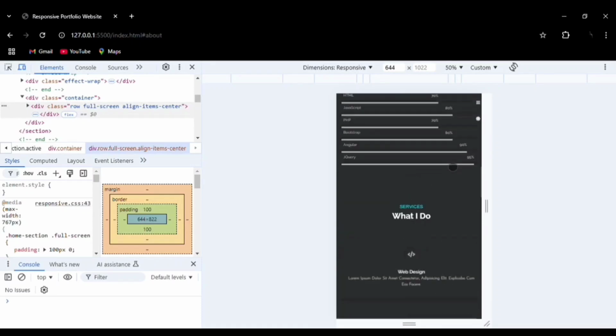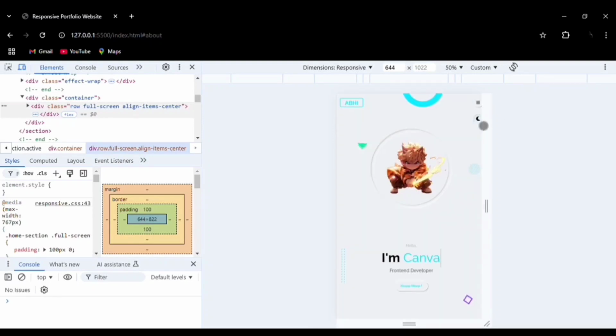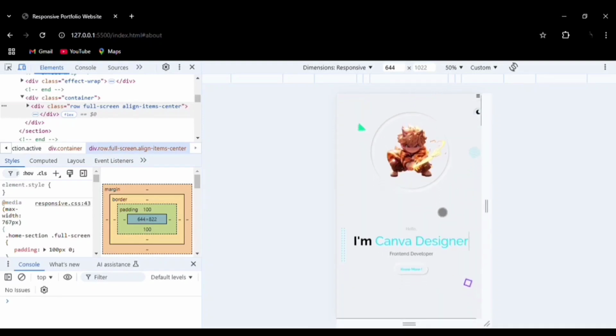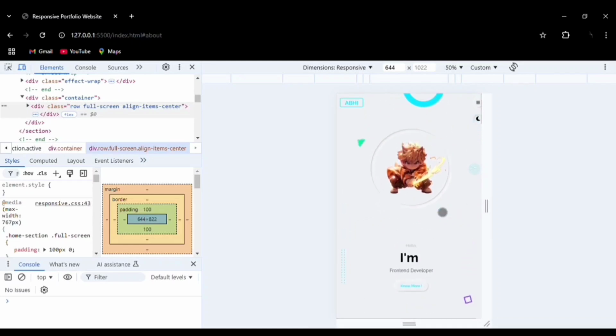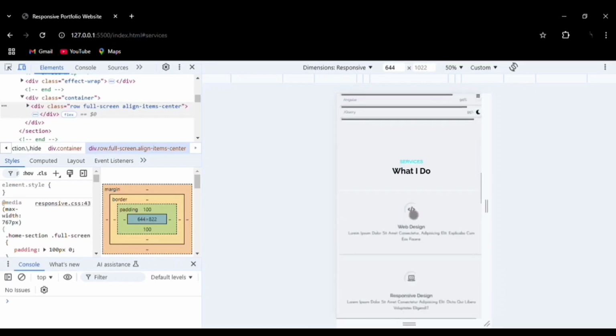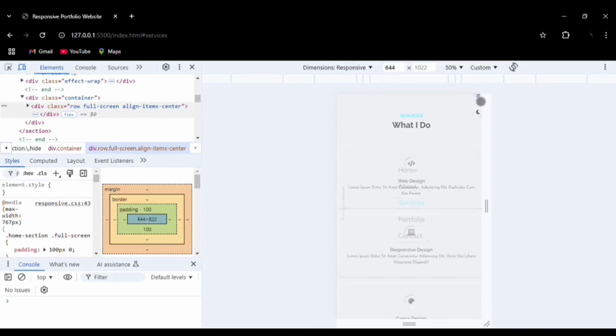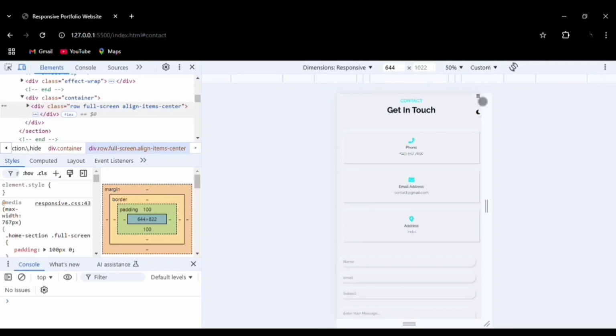And you can also change the theme by clicking on this button here, the theme change. From one section to another section using the nav bar. You can see it gives a very professional look to the website.